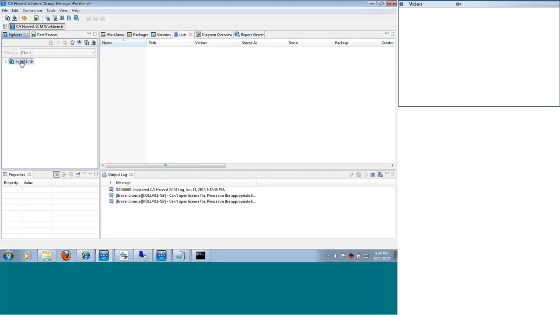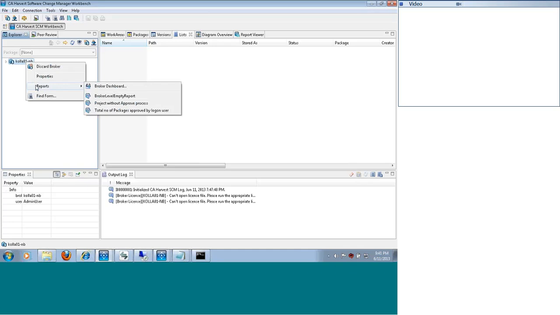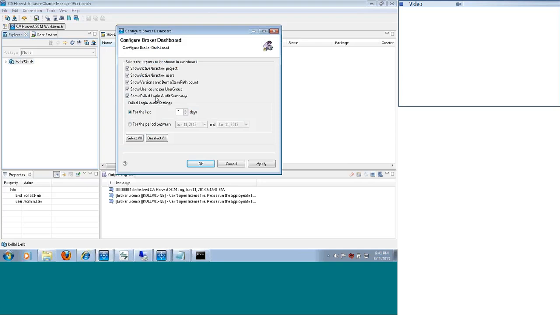Now I'm logged into the same broker using an admin user. To execute a broker level report, the user should be a member of the CM administrator admin user group. The same thing: we first log into the workbench, navigate to the Explorer view, select the broker node, and right click on it. You can see a new menu item called reports, and along with this, you have a broker dashboard. If you click on this, again you will get a configuration dialog to input some of your data.